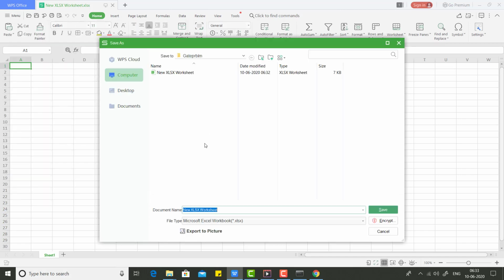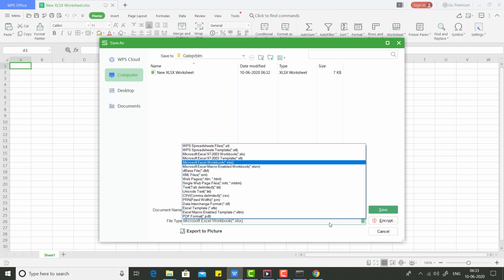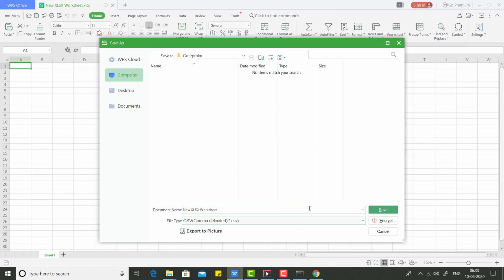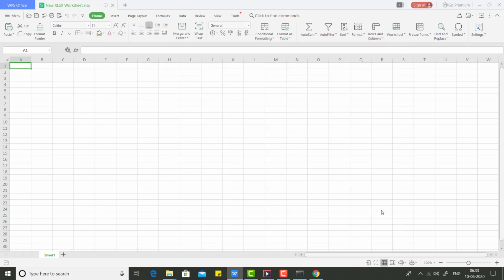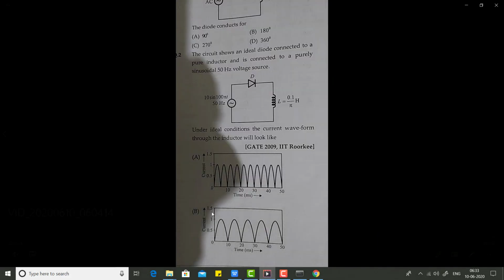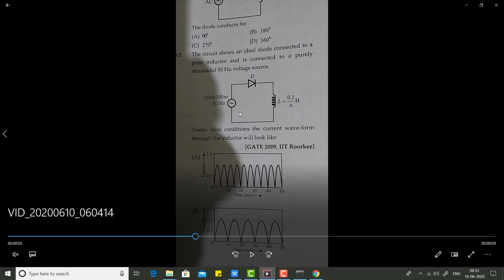So there is a format of file known as .csv. That means comma separated values. So it must be saved as .csv. So I have saved it as .csv, and let me show you how the circuit is formed. So if you remember the circuit, it is like this. So it's a simple diode connected to an AC source to an ideal inductor.